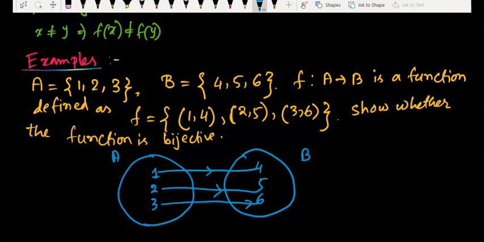So what do we see? No two elements in the domain go to a single element in the codomain. That is, separate elements in the domain go to separate elements in the codomain. And also, for every element of the codomain, there exists an element in the domain, that is, every element of the codomain has a preimage in the domain. So we can tell that this function is bijective. So f defined like that on the sets A and B is a bijective function.